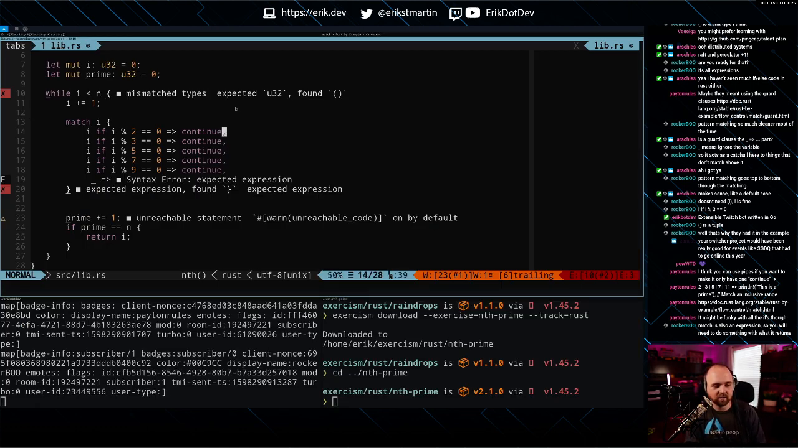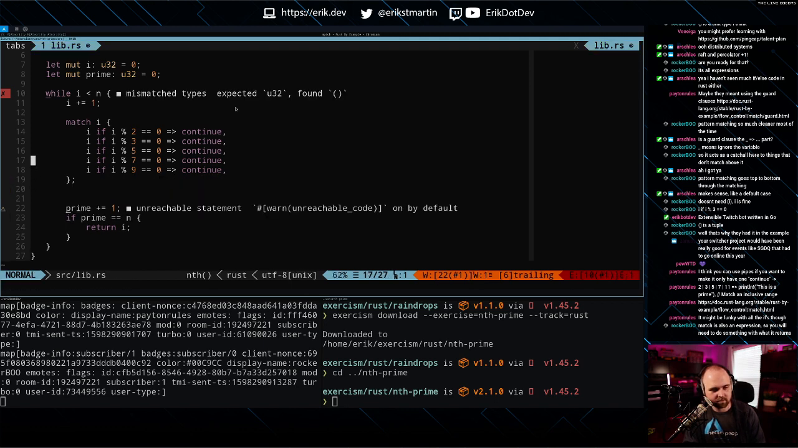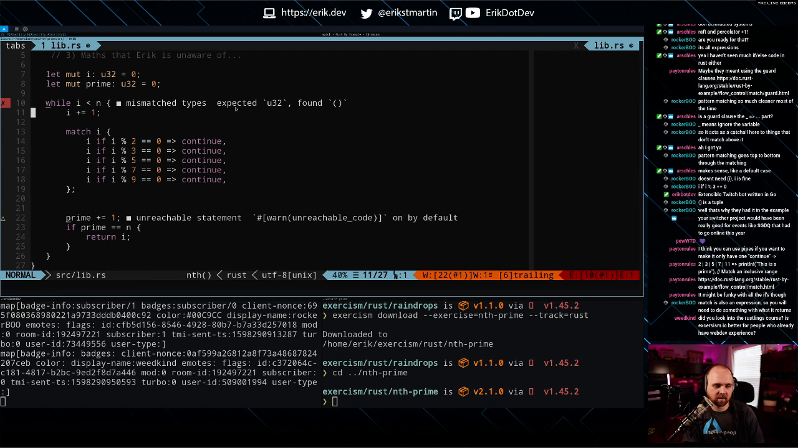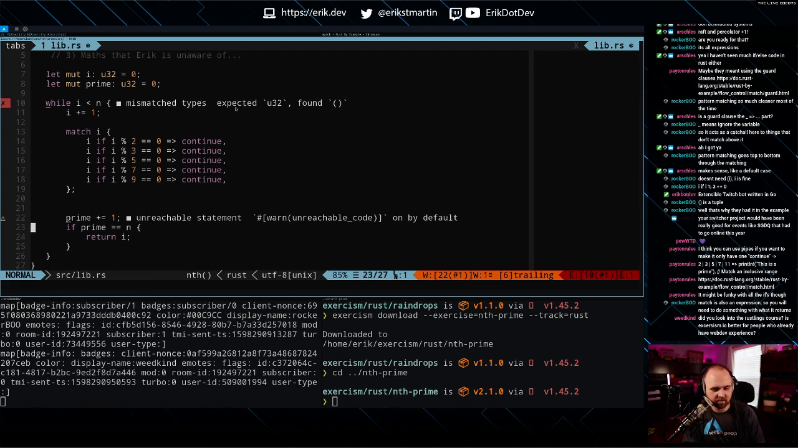Oh, right. So I need to do something with what it returns. Well, it's not going to return here. So I don't know what we do here because we need to catch the default case, right? Does it matter? Mismatch type found U32. So we still have this issue here. And this is an unreachable statement. Why is it an unreachable statement?